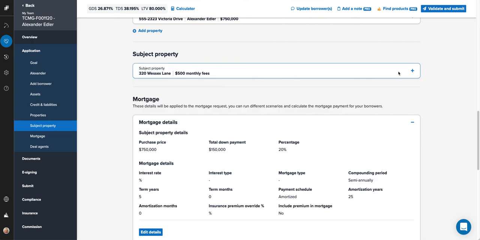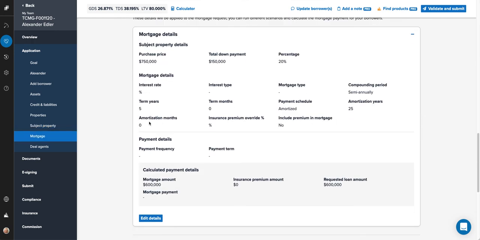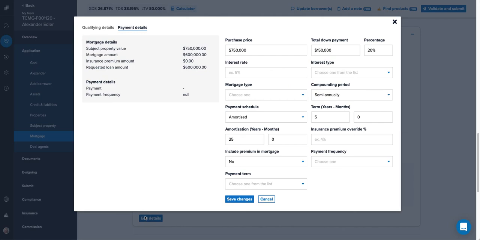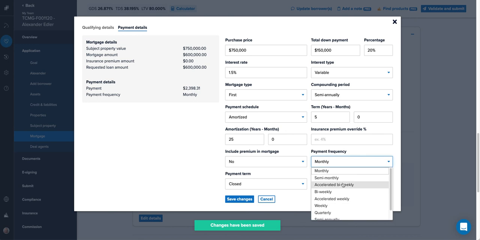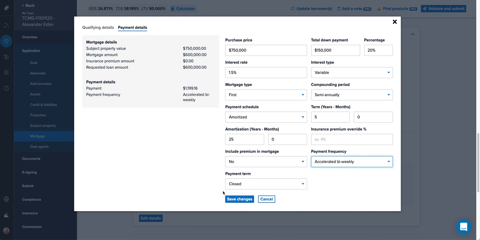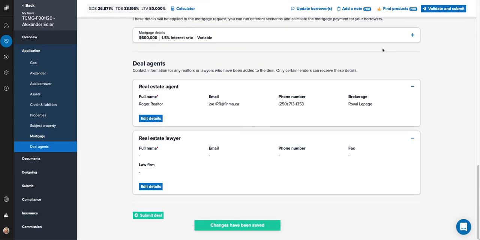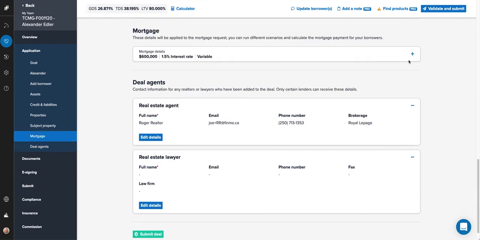So let's minimize the subject property. In here, you'll see that there's no details about a mortgage payment. You click Edit. It drops down the payment details here. And again, you can tab through variable, first mortgage, 25 years or 30, do not include. Let's make monthly payments, and it's a closed term. Save the changes, and you'll see the monthly payments here. If the client wants to know what it's going to be accelerated, it shows it there. That's complete.